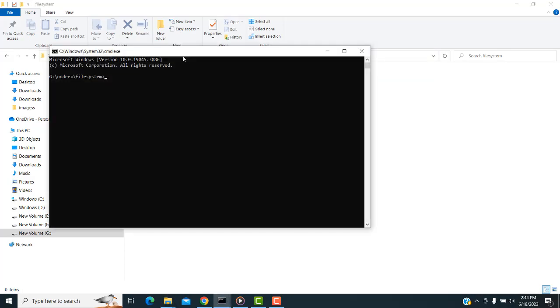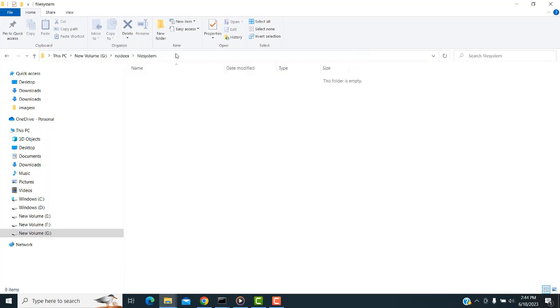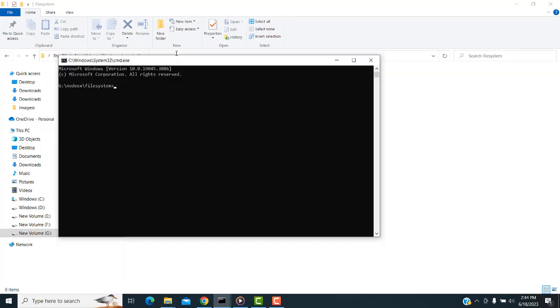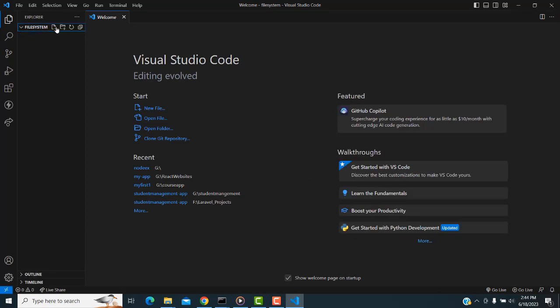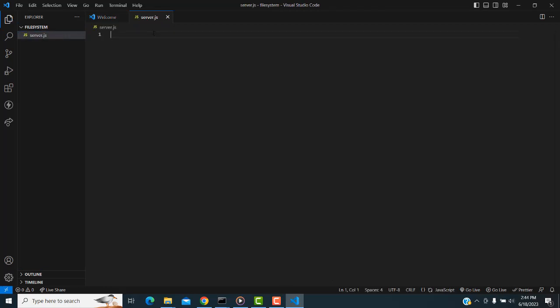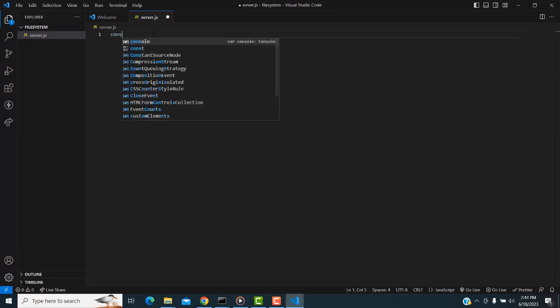Here I'm going to open this project in the VS Code editor. Command: code space dot. This is my file system folder. Here I'm going to create my server application, server.js. I'm not going to use an Express server; I'm going to create the server via HTTP, which is very simple.